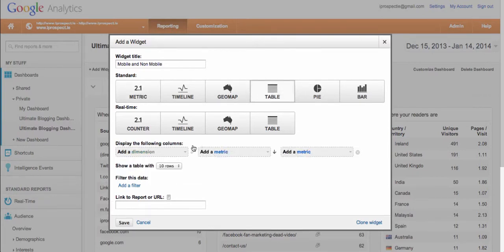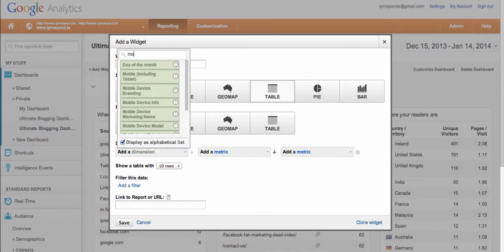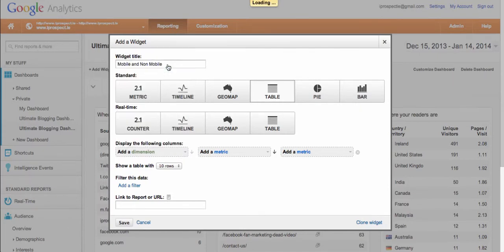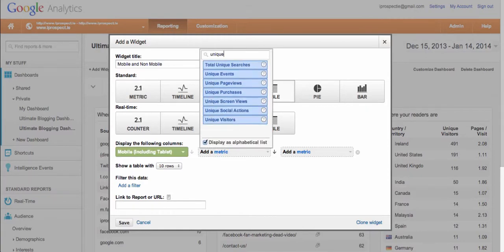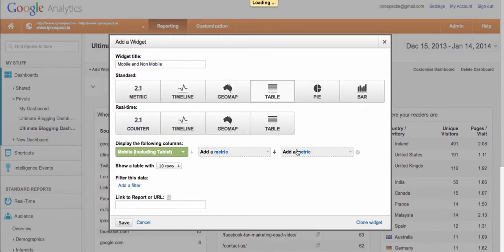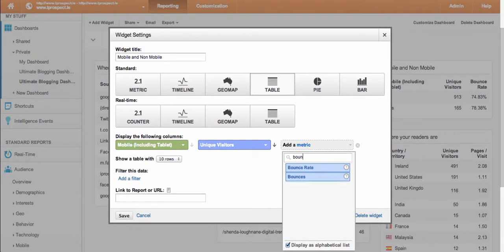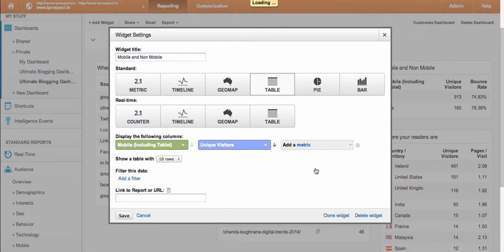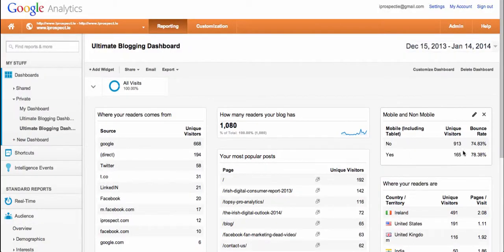And then for our dimension, we want to look at mobile, including tablet traffic. And then we want to look at unique visitors as our first metric and bounce rate as our second metric. This is useful to see how bounce rates compare between mobile and non-mobile traffic. So we can go ahead and click Save. And there you have your mobile and non-mobile widget.